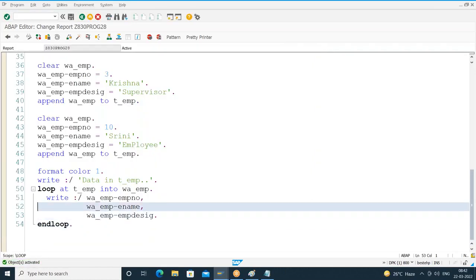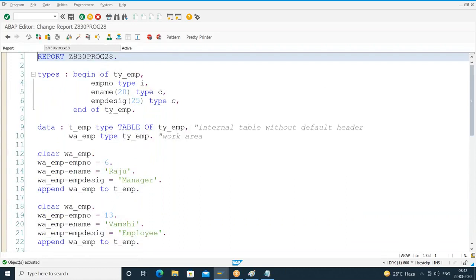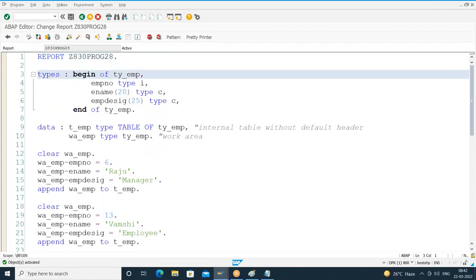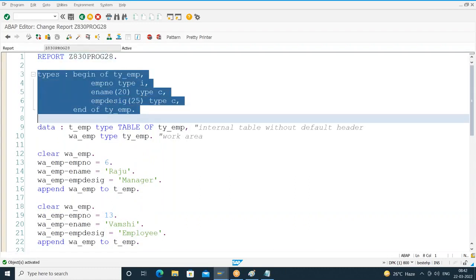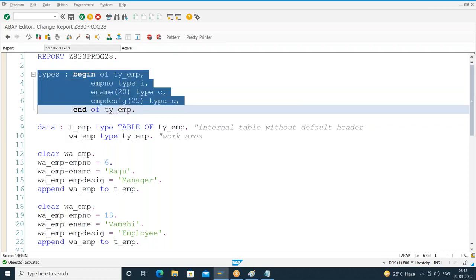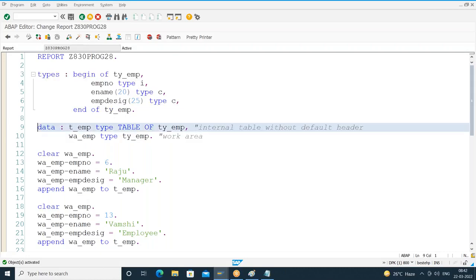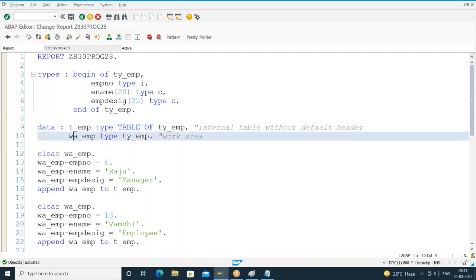So just observe here. What is the standard way of declaring the internal table? First, we have to create the types structure. So I created the type structure with the required fields. Then based on the type structure, I'm declaring an internal table without any default header. This is the recommendation. Since it is an internal table without default header, we require what? Work area. So I declared a work area based on the same type structure. This work area, we can use it as a header for the internal table.